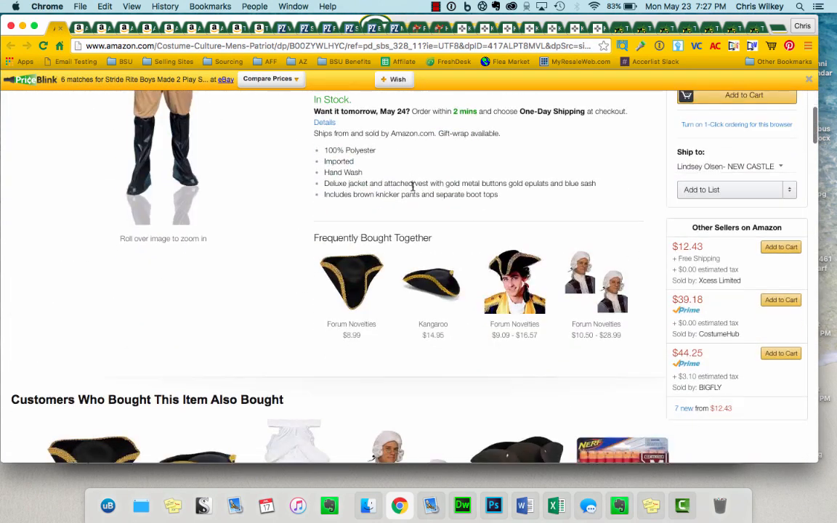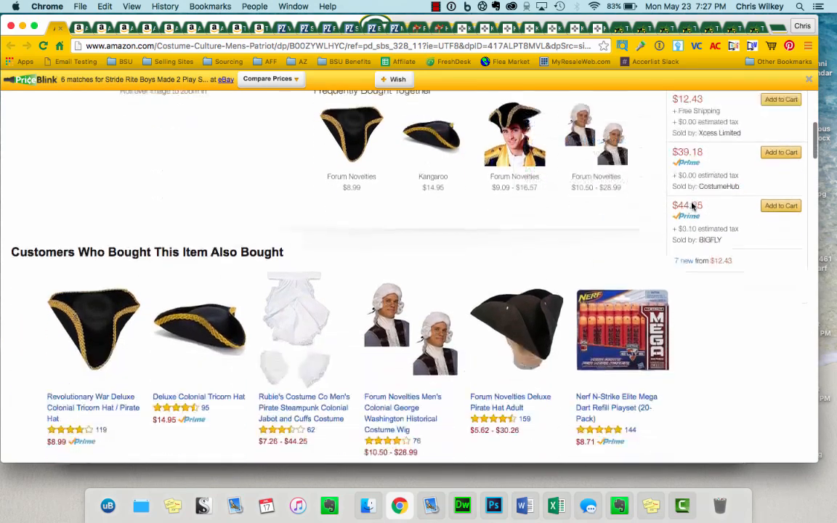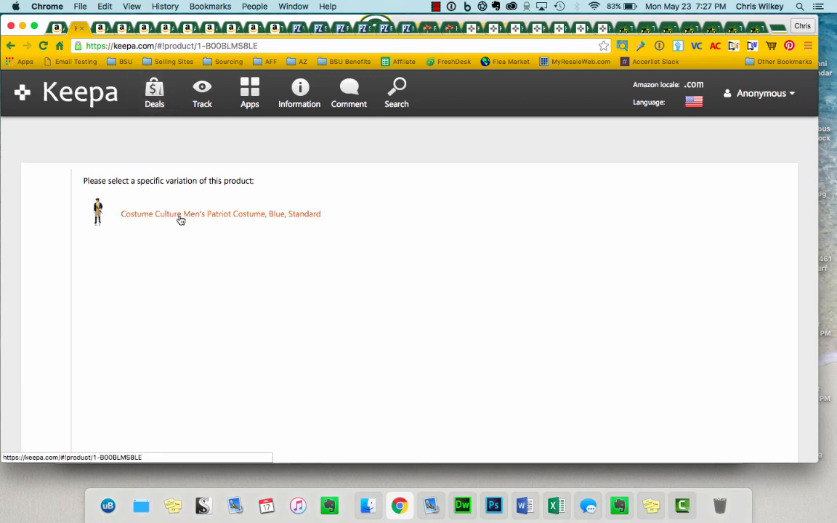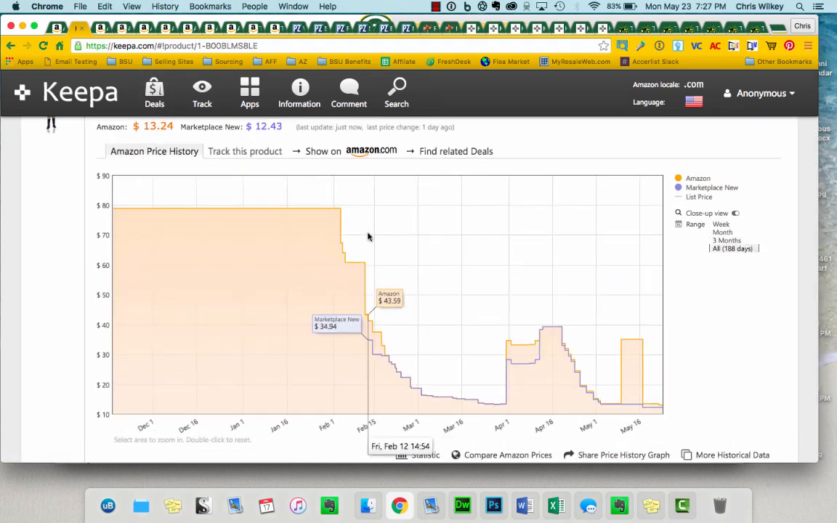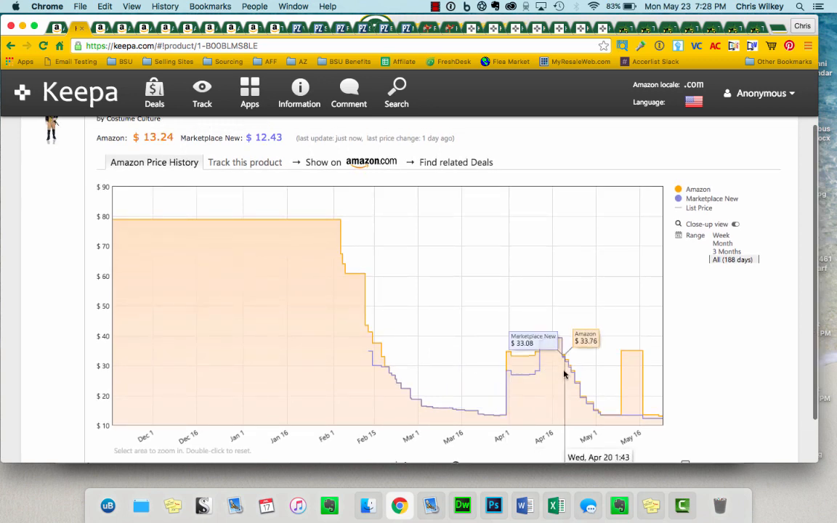Here's a great costume. I like to look at the other prices here. We got two low ballers here. Let's go ahead and open it up and keep it. Let's see here. Let's stretch it out to the year. Looks like back here is $79. We had a steep price drop down here to 13.54. Bounce up in price. Back down. Bounce up. Down. This is not a good product.